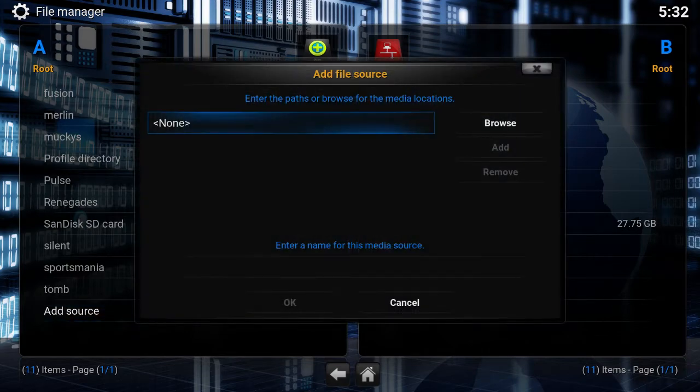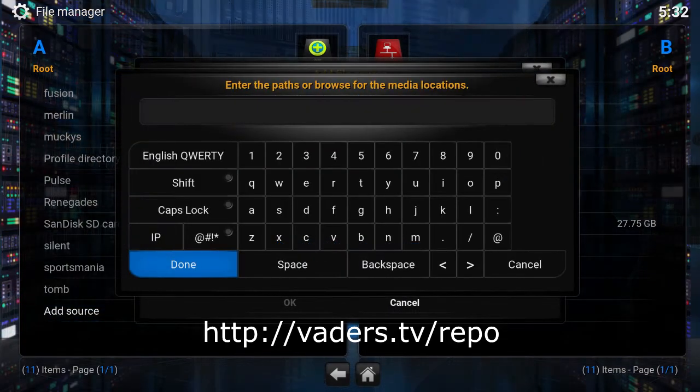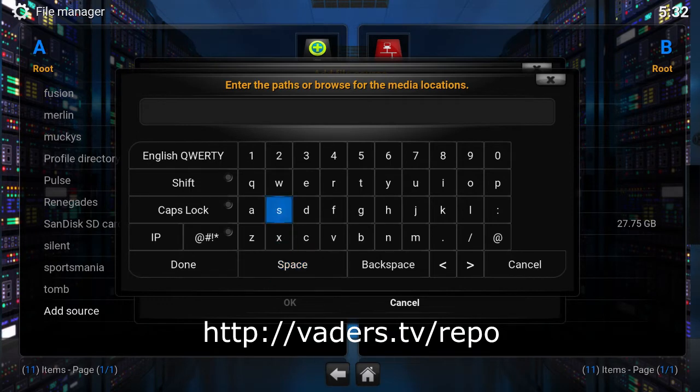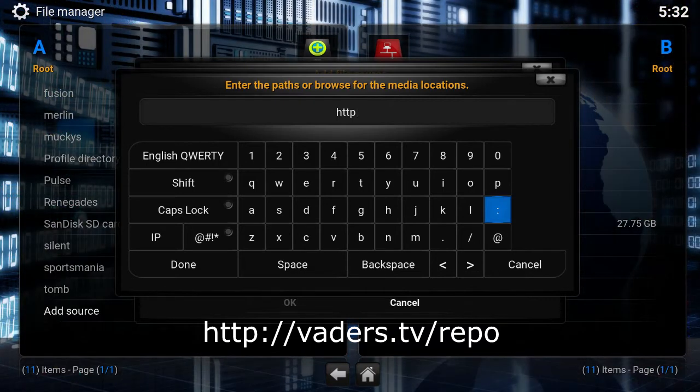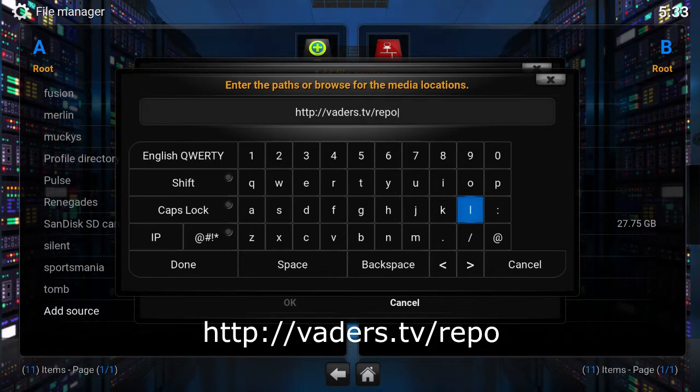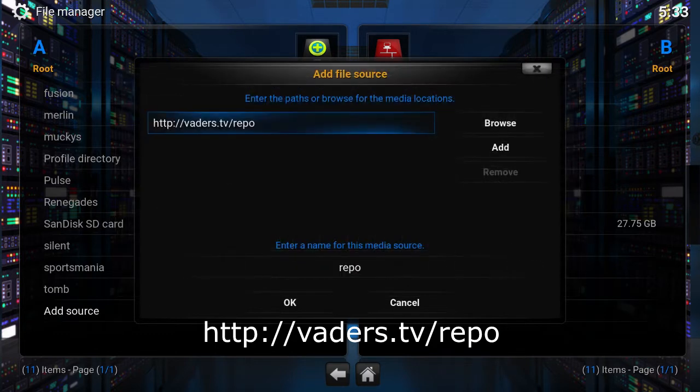After you click on Source, you'll be able to enter the name of the source file location, which is http://vaders.tv/repo.